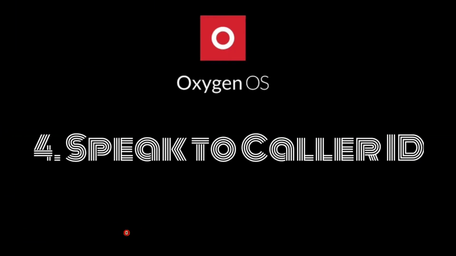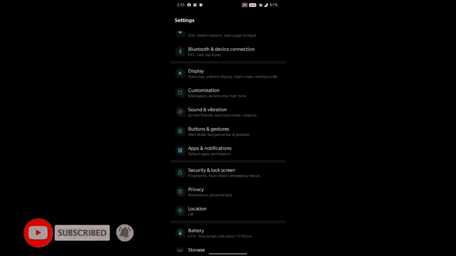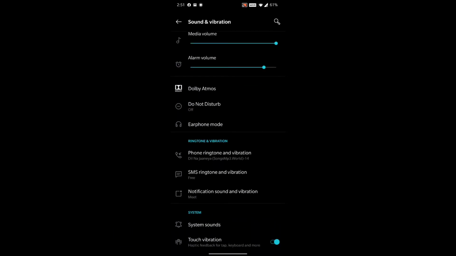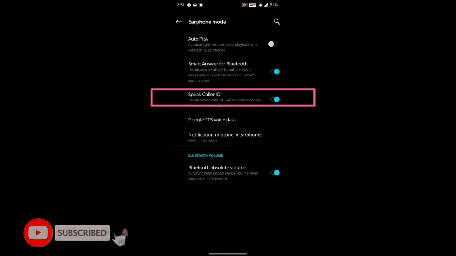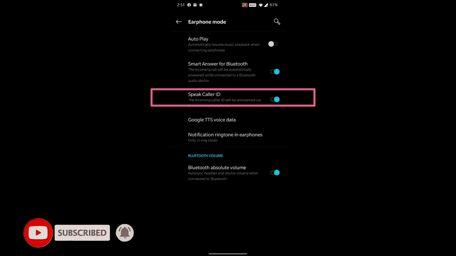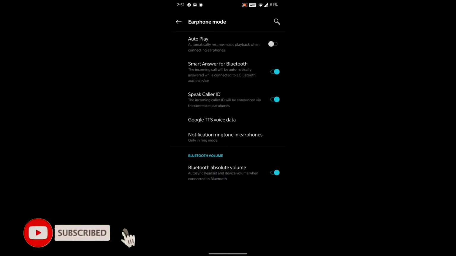Moving on, my fourth feature for the day is speak to the caller ID. This is yet another cool feature about Oxygen OS. For that, all you have to do is go to system settings, and from system settings, audio settings, earphone, and then you can choose in-call assistance. With the help of this feature, your phone will tell you who is calling you, and it is both wise and accurate.